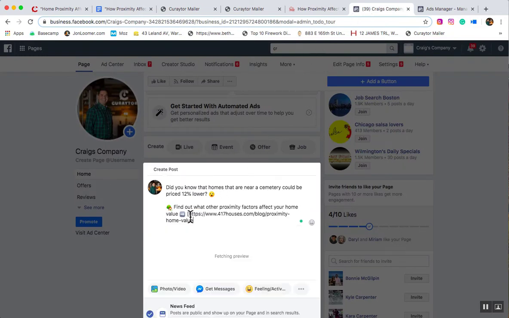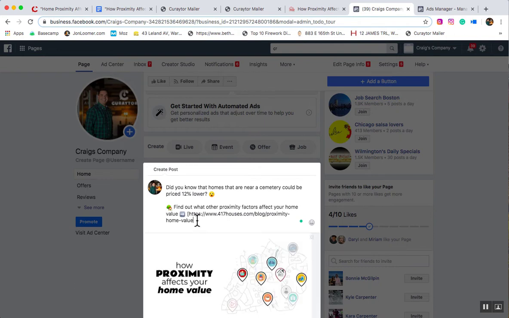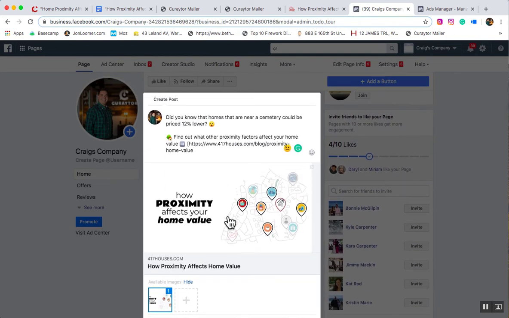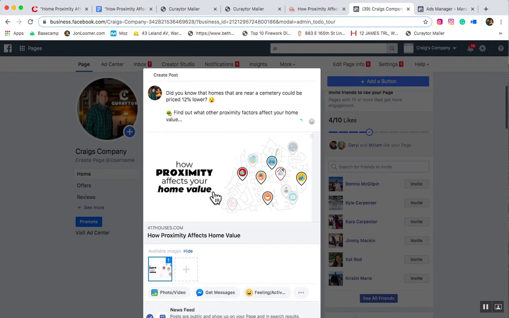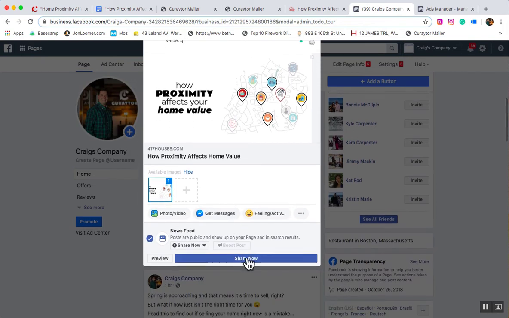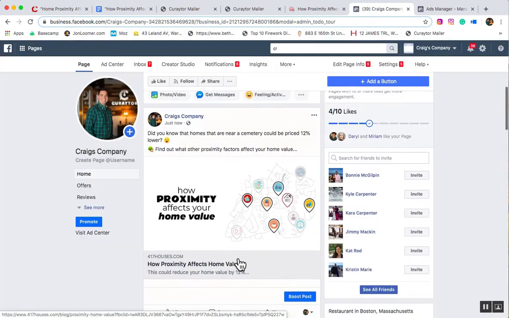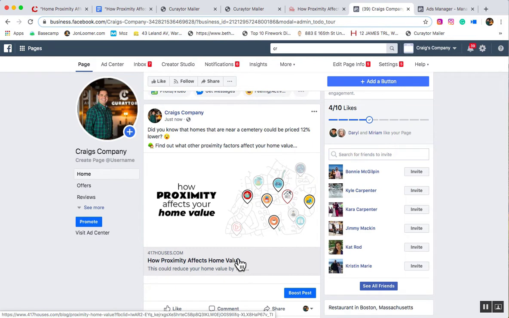We're going to paste in that link, and that will create a clickable thumbnail, including the metadata from that blog, with the featured image, the SEO title, and the SEO description. Once you have the text and you have the thumbnail, you're ready to post. Click Share Now. Once that's published, you can see what that looks like in a live setting, and now we're ready to advertise.